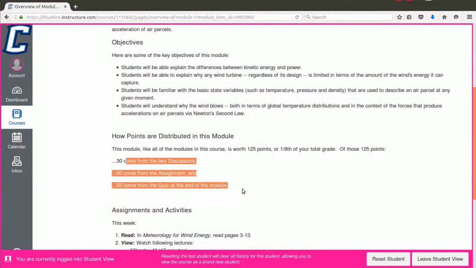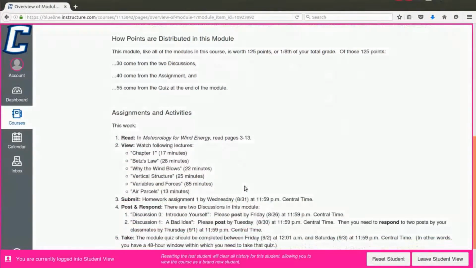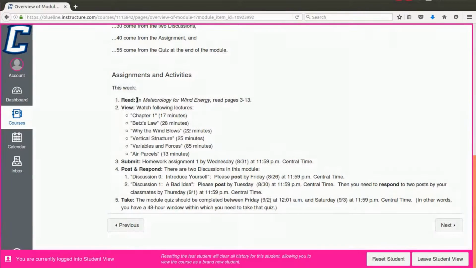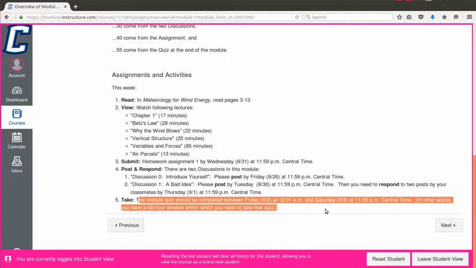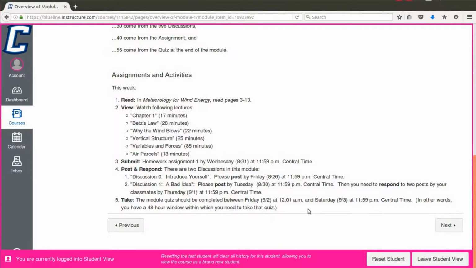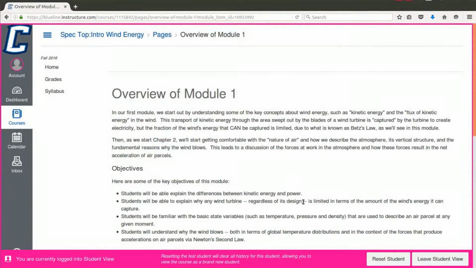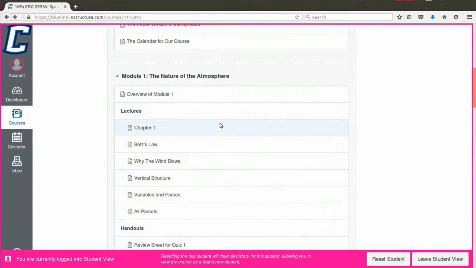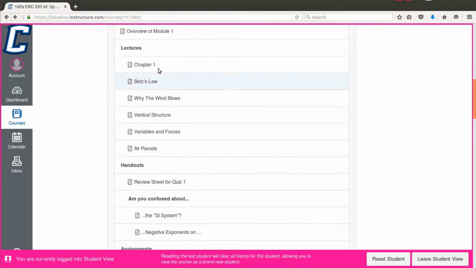You can find out about the distribution of points in the module, as well as all of the deadlines for this module, the reading assignments, all the different lectures and how long each one takes to go through, what is to be submitted, and when the quiz is. That's all right there on that overview page, and each of the 8 modules of the course has an overview page like this.